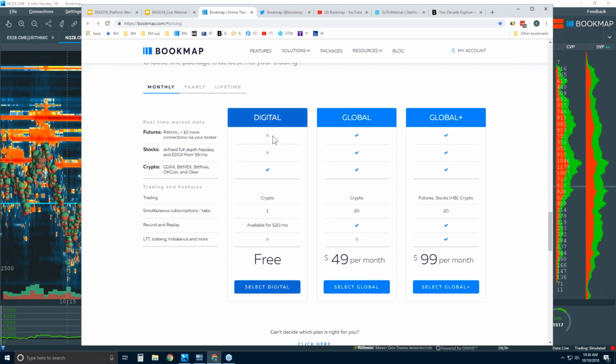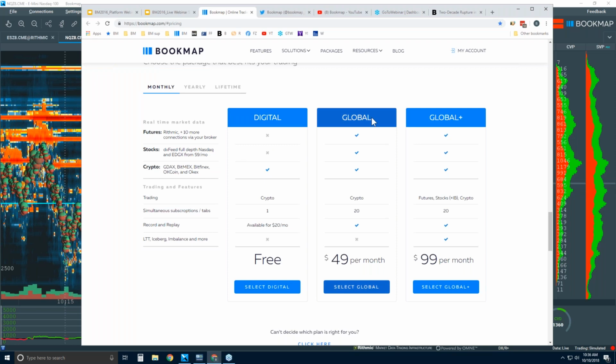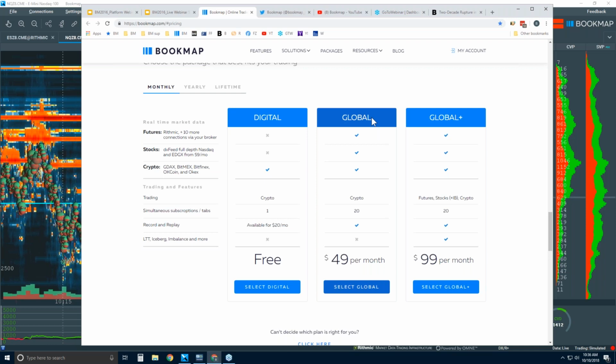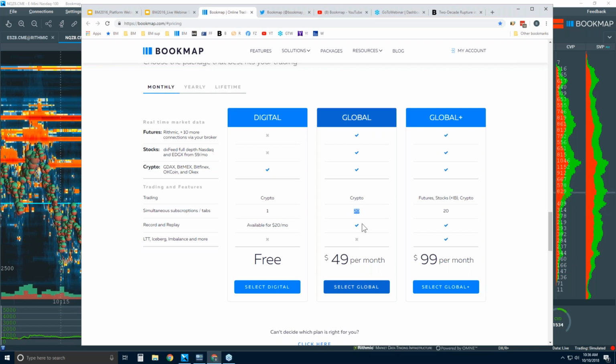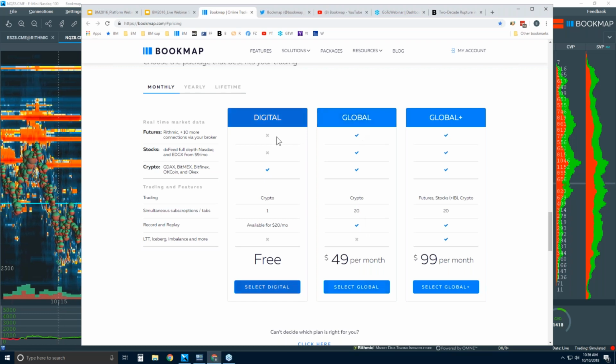All right, so that's the free version. The global version here, what this allows you to do is record and replay your data. It allows that connectivity to the futures and US equities. And you can also have up to 20 different cryptocurrencies as well. So that's the boost up from the free version, and you can record and replay that data. So that's a really big advantage.